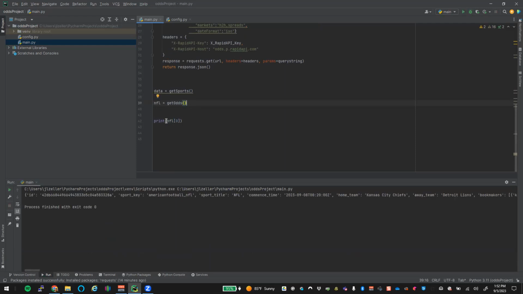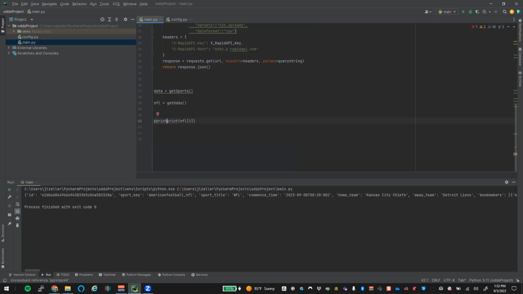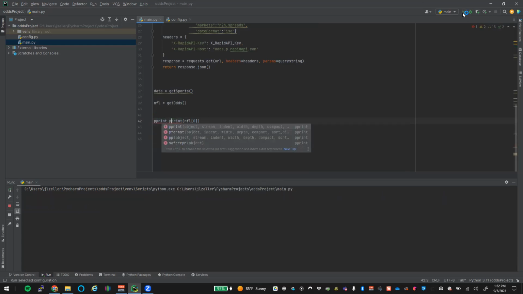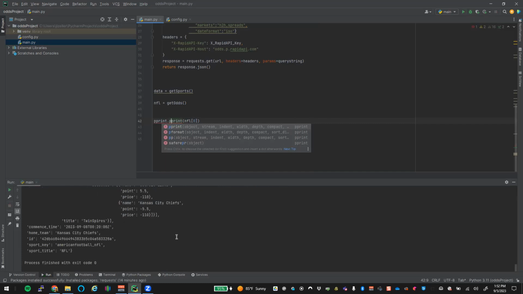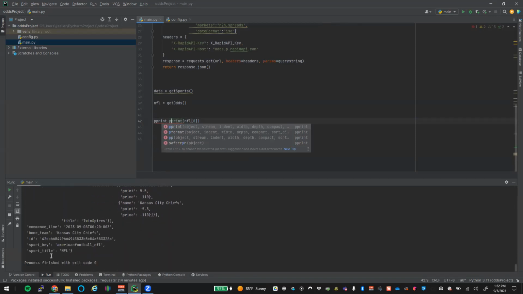There we go. All right, so now that we got our first result, we could even pretty print that so we can get an idea of what we're seeing. Okay. So in this first result that came back, the away team is the Detroit Lions. The home team is the Chiefs. Commencement time is on the 8th. We can get some information about this particular line.